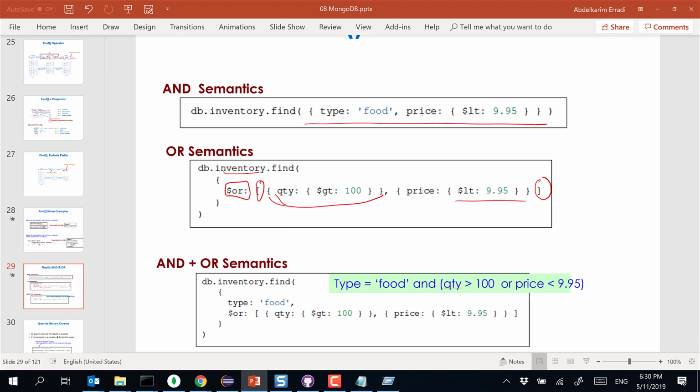In here, I'm saying, okay, give me the inventory documents where the type is food or the quantity is greater than 100 or the price. No, sorry. This is and. Yes, comma is and. The or are basically these 2 conditions. So it must be type food and either of these conditions is true.